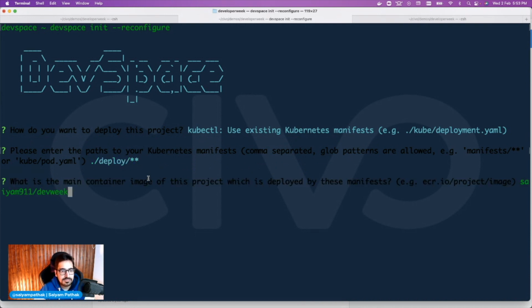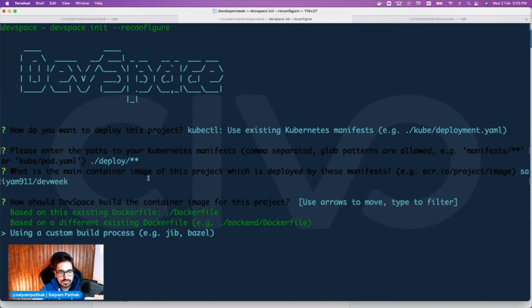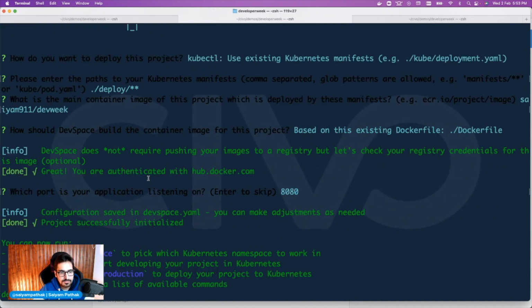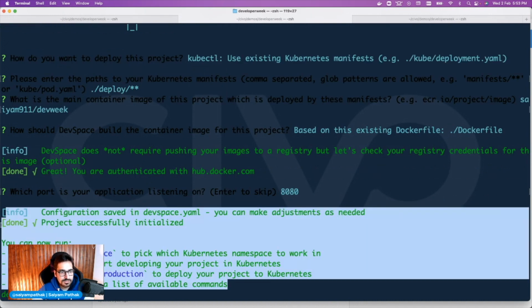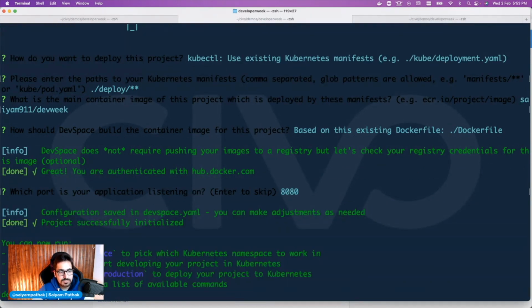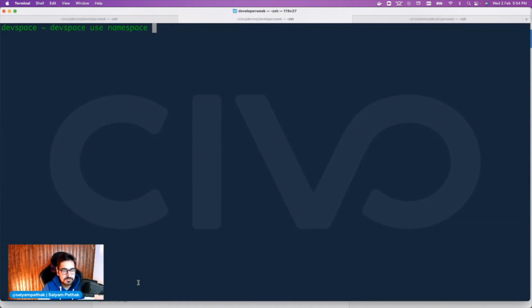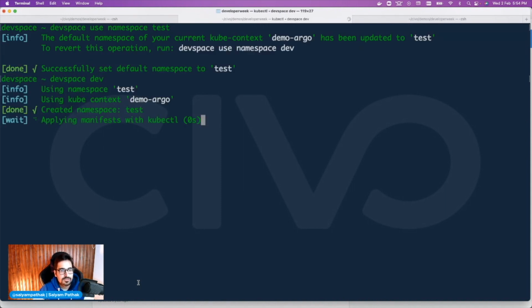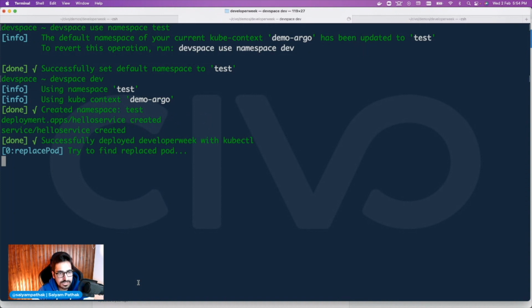The main container image is Saiyam 911 dev week, and it's based on the existing Dockerfile. Port is 8080. So it has already done a lot of things. Now we'll use namespace test, and we'll do devspace dev. It is using the namespace test. It is using the current context demo arg, which is the cluster that we have just created.